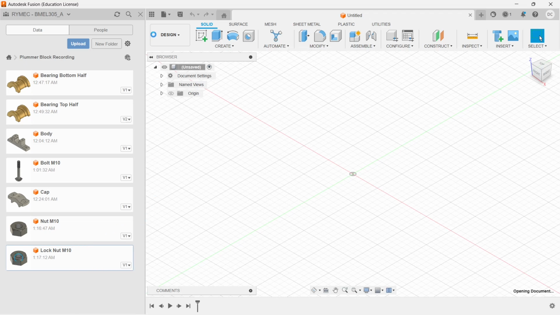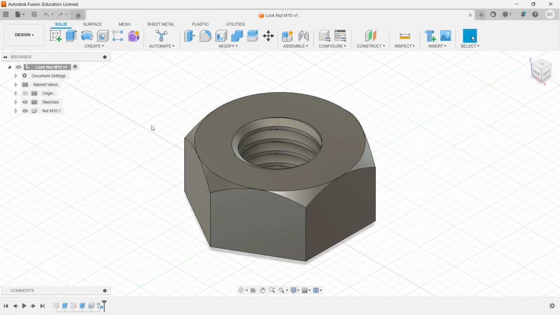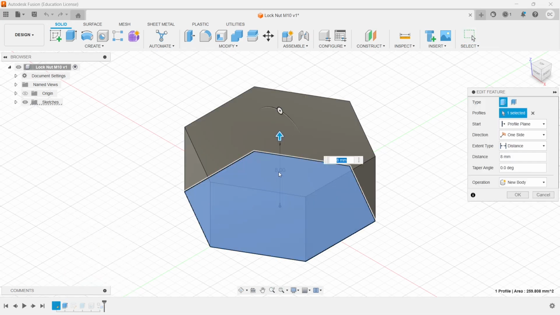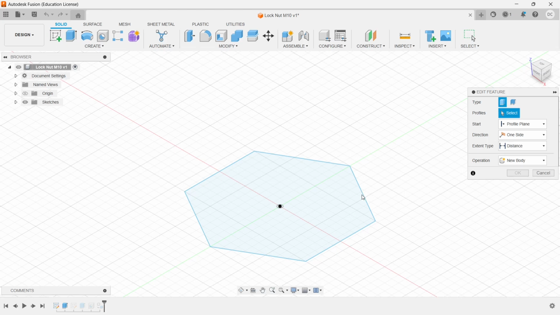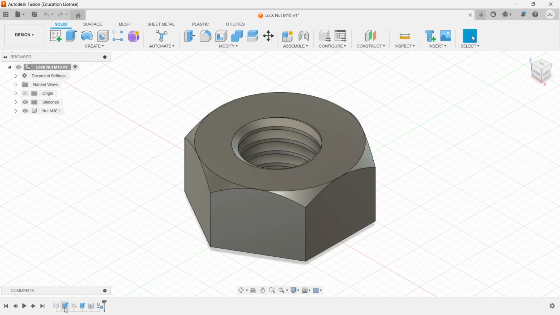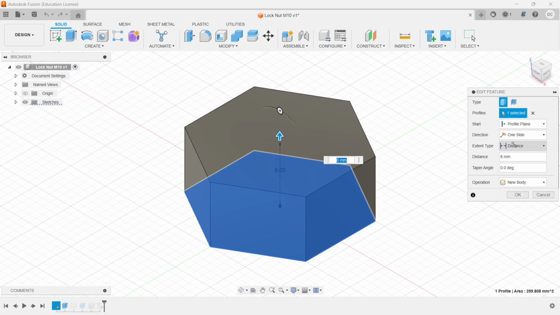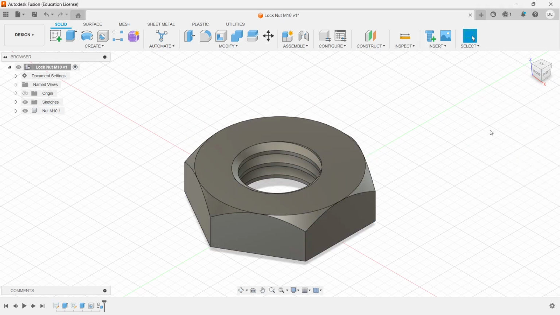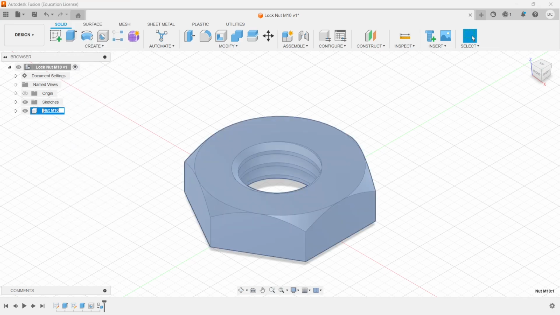Open this. So only one change: this extrude distance should not be 8 mm, it should be 5 mm. It should be 5 mm. So this is lock nut M10. Save.